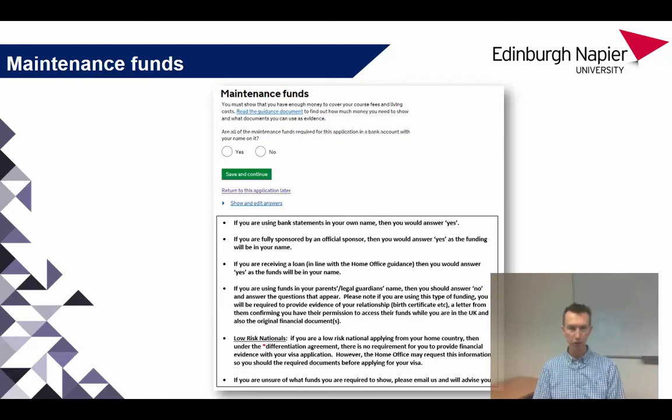Now, if you're a low-risk national, you may not know if you are or not. If you're unsure if you're a low-risk national, again, contact Visa and International Support. Then you won't actually have a requirement to show your financial documents with your visa application. However, you should still have the money in place because the Home Office can still request to see that information. Okay? If you're unsure of what funds you're required to show, then again, please email us and we will advise you.